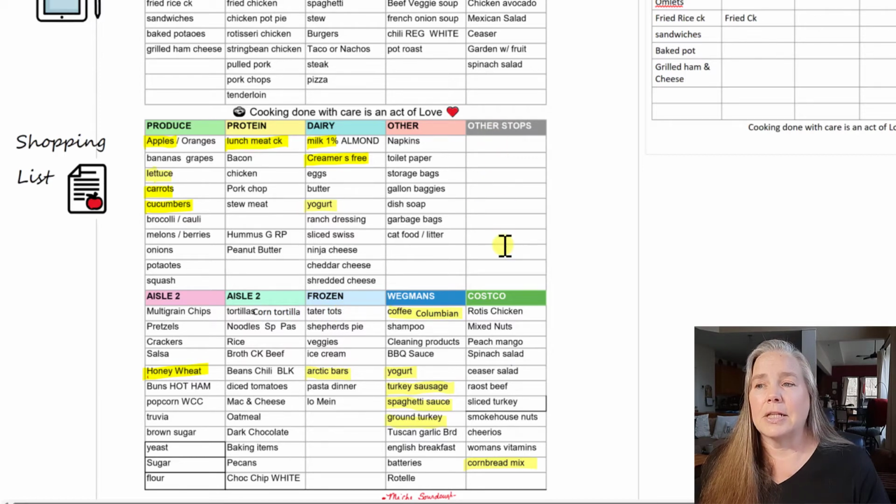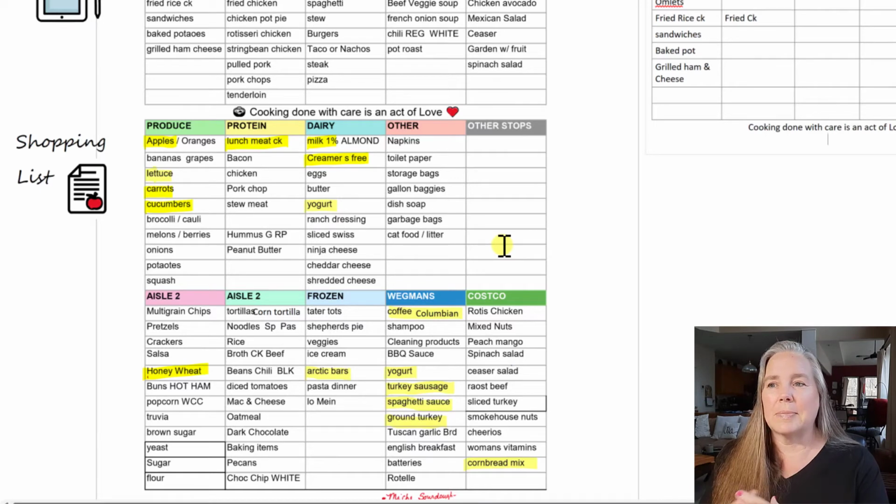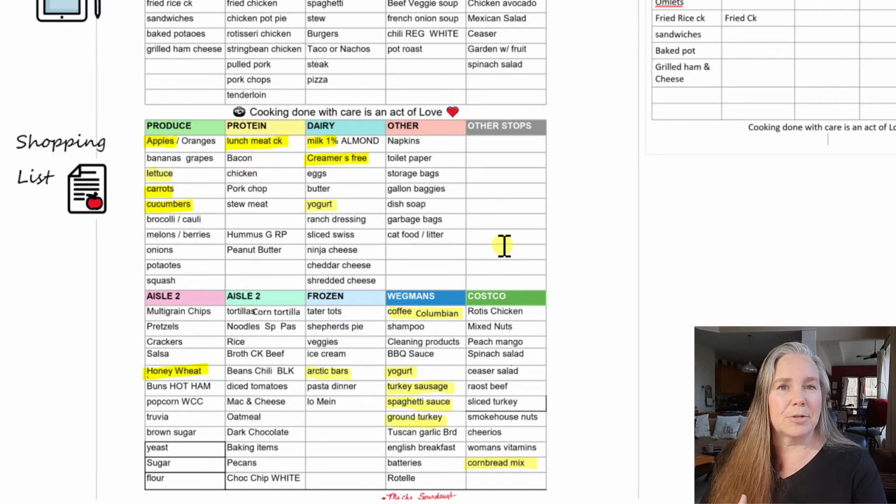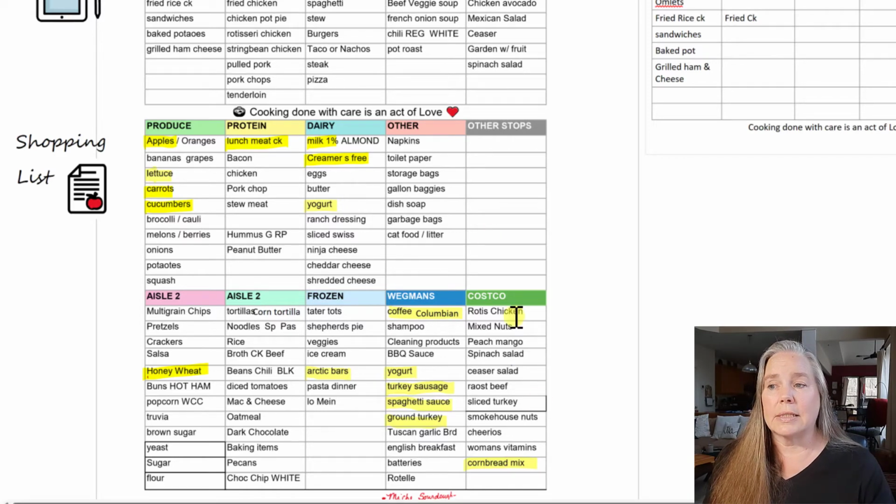I listed a place over here to put other stops because I'm somebody that likes to organize my things. Like if I need to go to Home Depot or Lowe's, or I need to pick up something from somewhere else, I will go ahead and add it here. There are times that I do shop at a store called Wegmans, and I have a list of favorite things that I normally get at Wegmans. I also sometimes shop at Costco, and again, I have a list of favorite things that I get from Costco. So these are the two lists that you see down here at the bottom, okay?